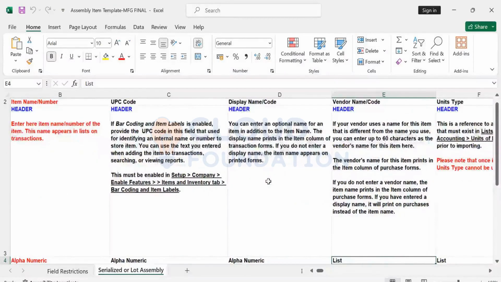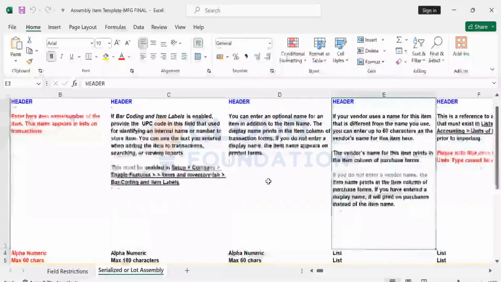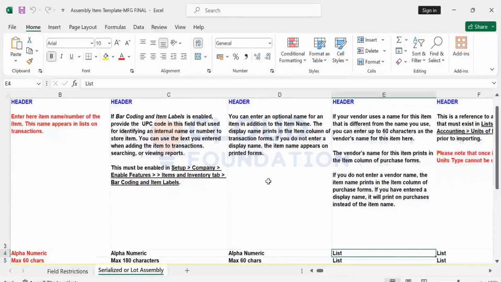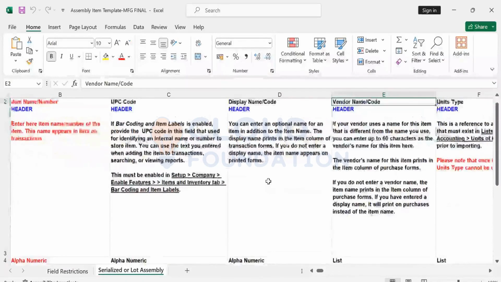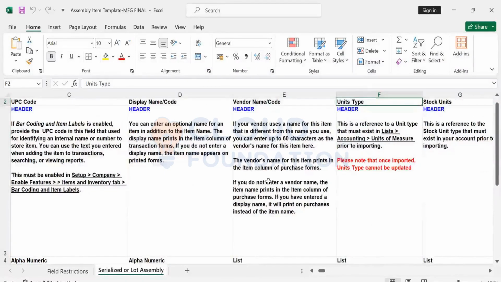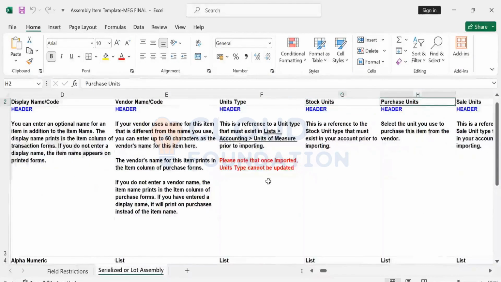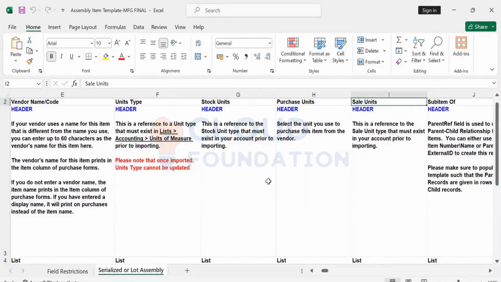Likewise, whenever you see a field as a list, it means that it is master data which is already created in the system. Let us assume that we have created the vendor already. So you have to select only from the available list. You cannot give whatever you want to. If the vendor is ABC XYZ, then the data that they provide also should be ABC XYZ only. It cannot be anything else. Unit types is a list. Stock units is a list. Purchase unit is a list. Sale unit is a list. I'll tell you what these units are, by the way, a little later.